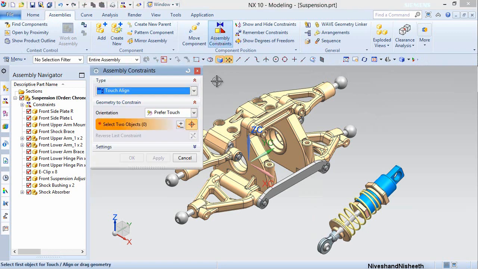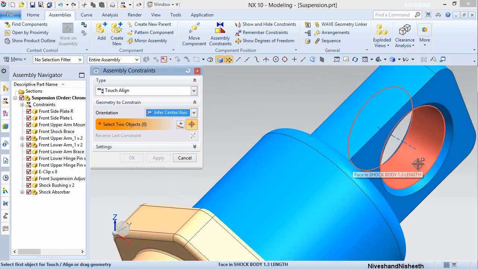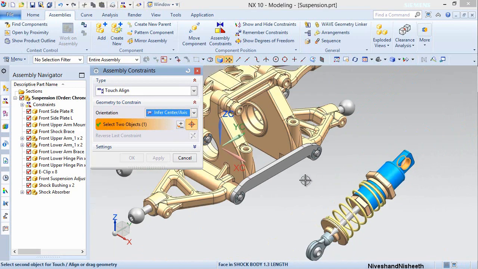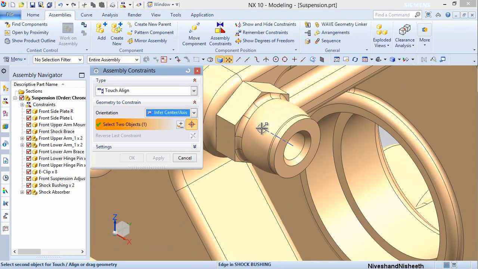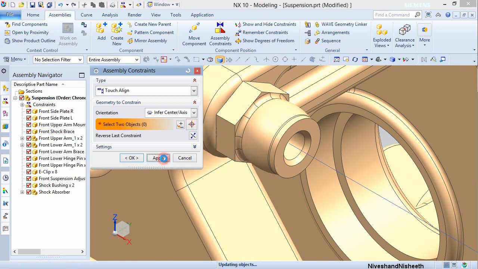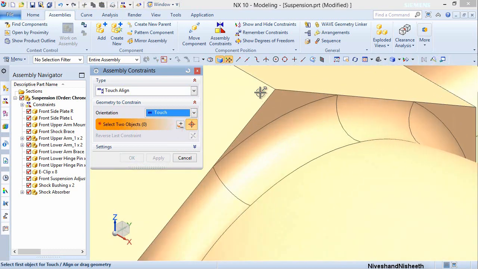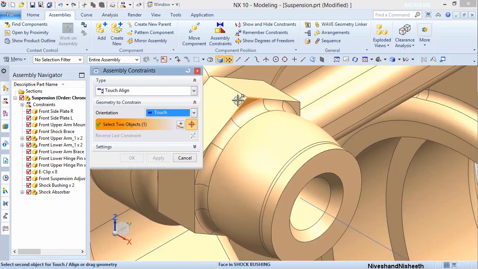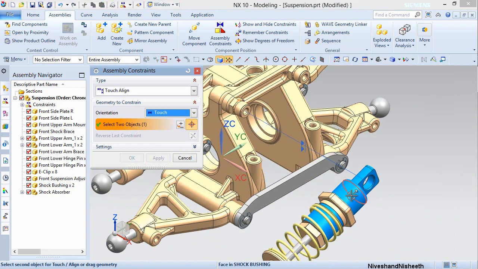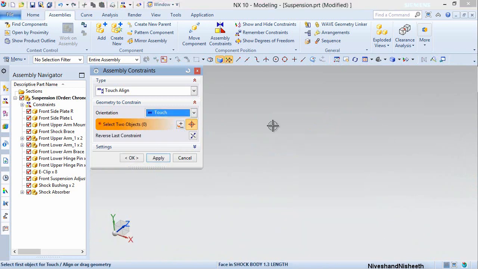Now we will activate the assembly constraints command and choose the infer center axis constraint. Okay, select the hole axis of this shock absorber assembly and select the cylindrical surface of shock bushing part and apply the axis mate between them. Now select this one and select the back face of the shock absorber assembly and fix the touch mate between them.